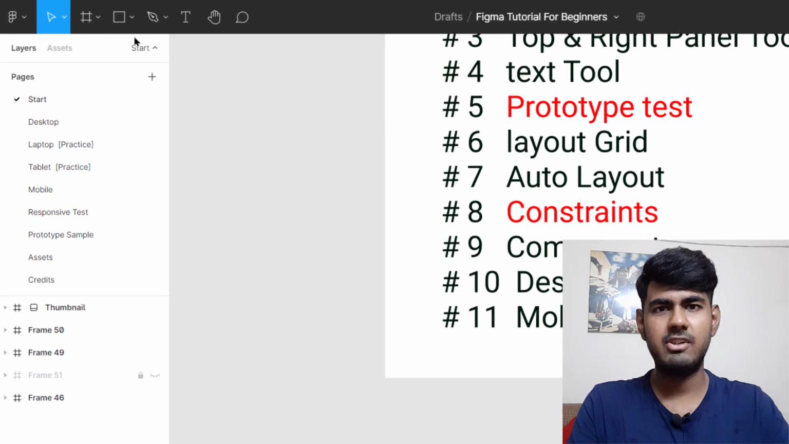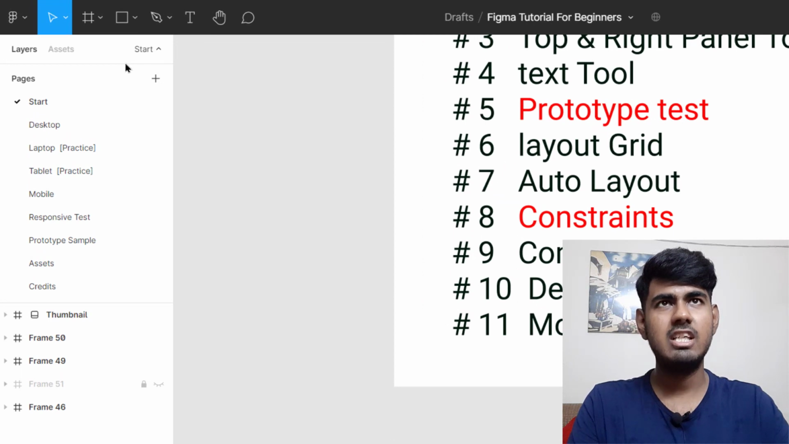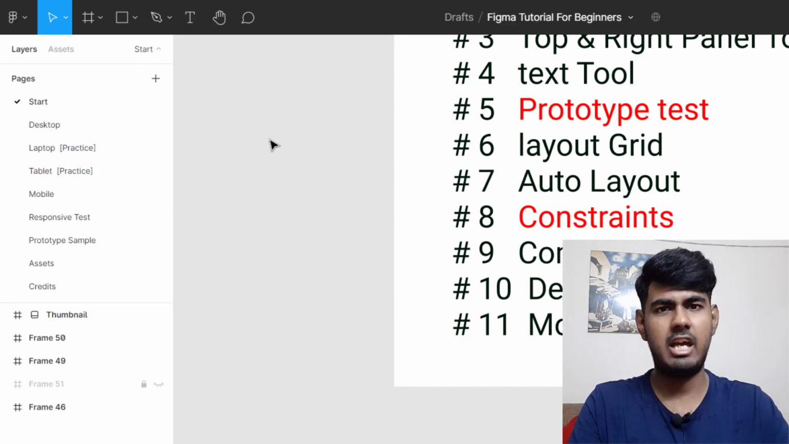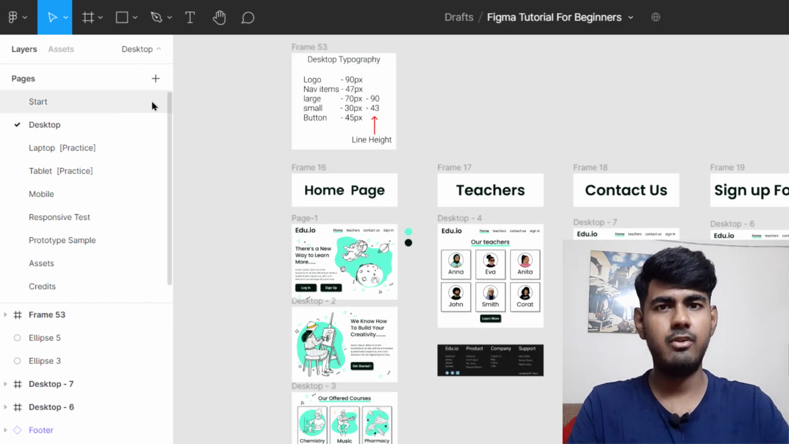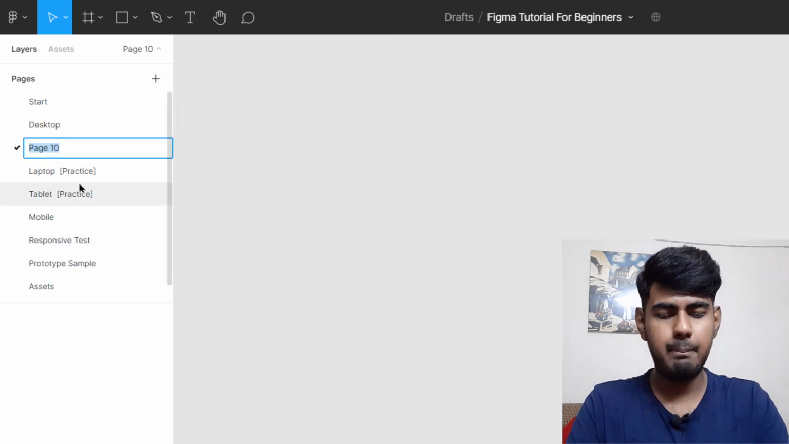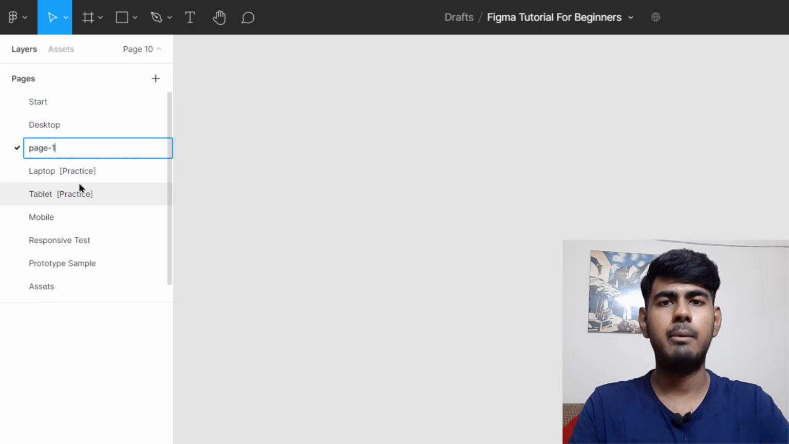And this one represents all my pages, okay? So these are all my pages over here. If I click this over here, it's going to hide my pages. If I click it back, it's going to show me all the pages that I have. If you want to create a new page, then you can click this plus sign over here and you can name it whatever you want. Like I'm going to name page 1 over here like this, and I'm going to hit enter.